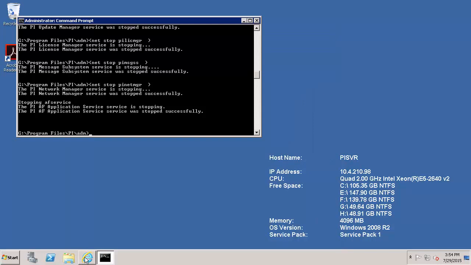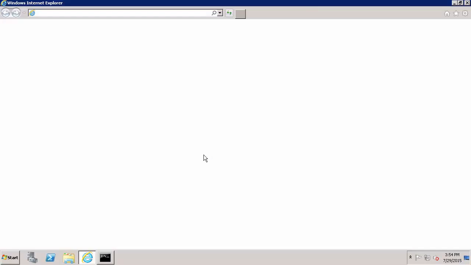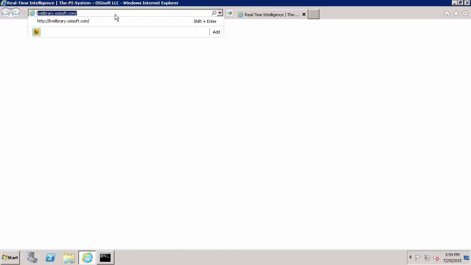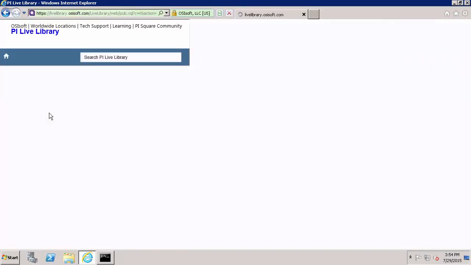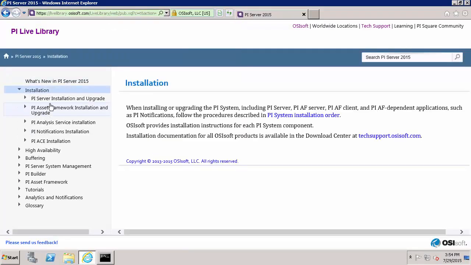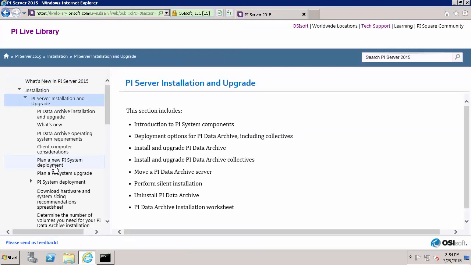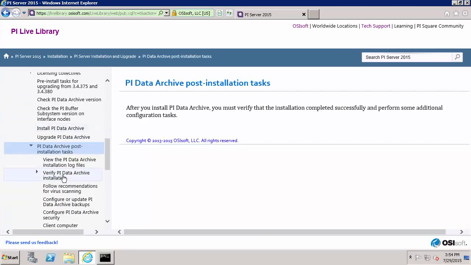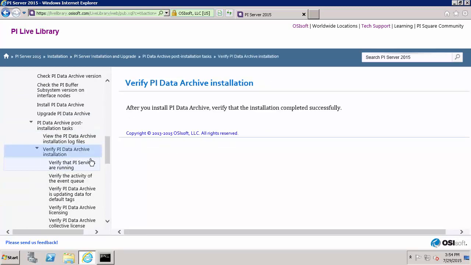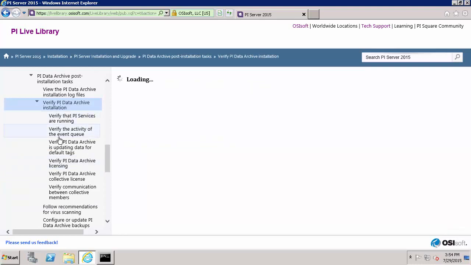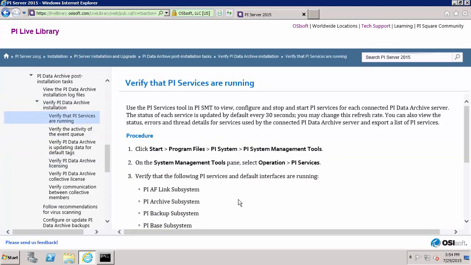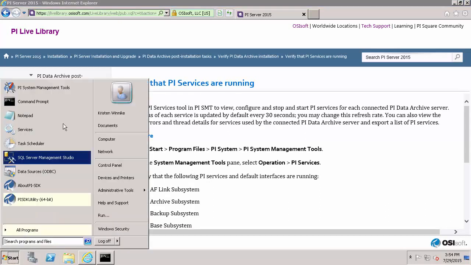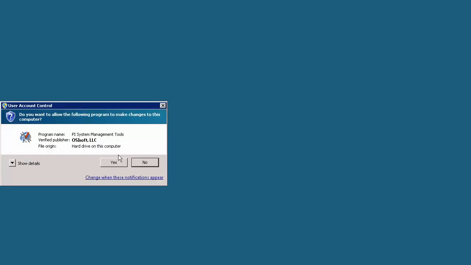Now, there are some post-install tasks that we'll need to go through, so let's go to the Live Library documentation to see what those are. Under Installation, PI Server Installation and Upgrade, we will scroll down to Post-Installation Tasks and Verify Data Archive Installation. So the first thing we'll have to do is verify that our PI services are running. So we'll do that using PI SMT, run as administrator.